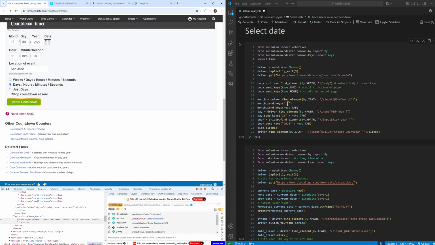And we can actually put these two lines of code together into this. Next for days, I will send keys 25 and hit the tab together, and the year 2025, and then tab over. And then I will wait 2 seconds so we can see what's going on before hitting this click button.